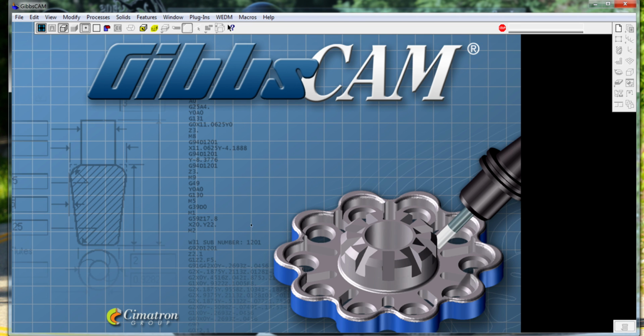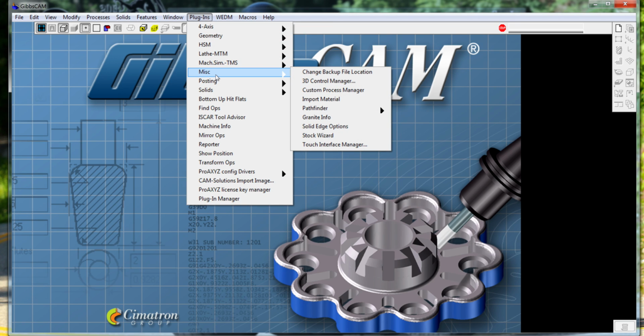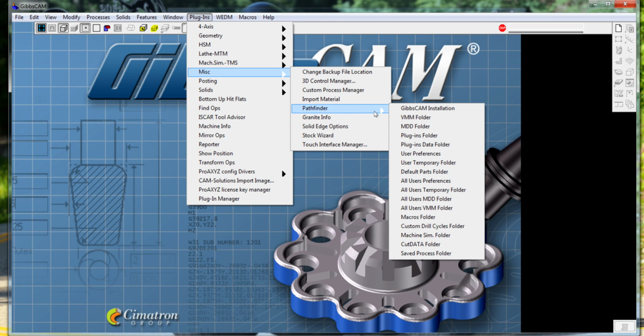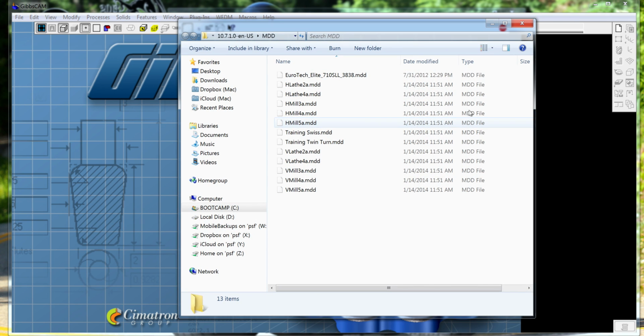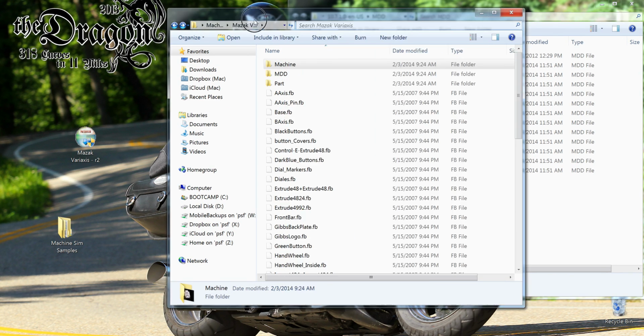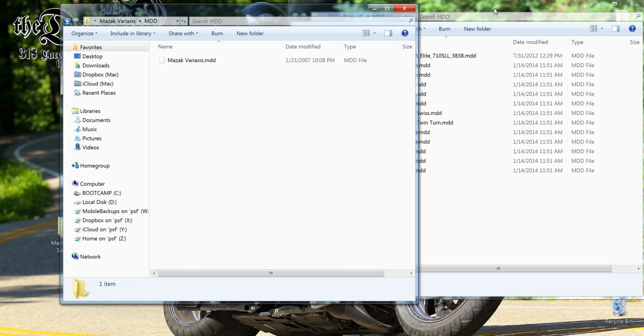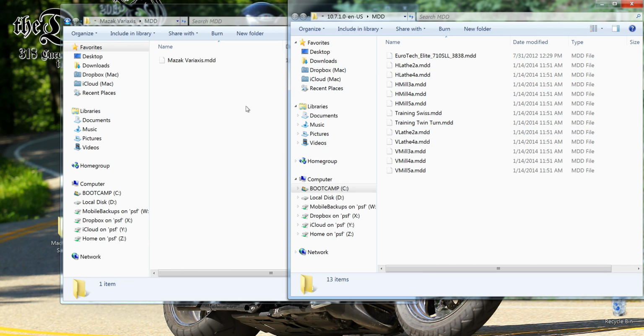So I'm just going to open GibbsCam here and go to Plugins. One of the easiest places to find your installation folders is under Miscellaneous, Pathfinder. And I'm going to go to the MDD folder. Now I can go ahead and just minimize GibbsCam for the moment. I now have the MDD folder in Explorer in front of me, and I'm going to go ahead and copy over the MDD from here into my GibbsCam installation folder where it needs to be.